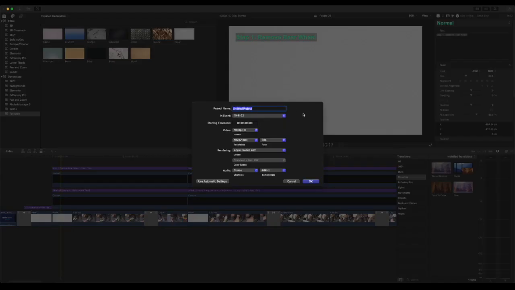You want your video settings put at 1080p HD. Resolution is 1920 by 1080. And your frame rate, I typically set to 30p. If you know you're going to be using slow motion in your video, set it to 60p. It makes for smoother slow motion. In Final Cut, I keep the codec at Apple ProRes 422.